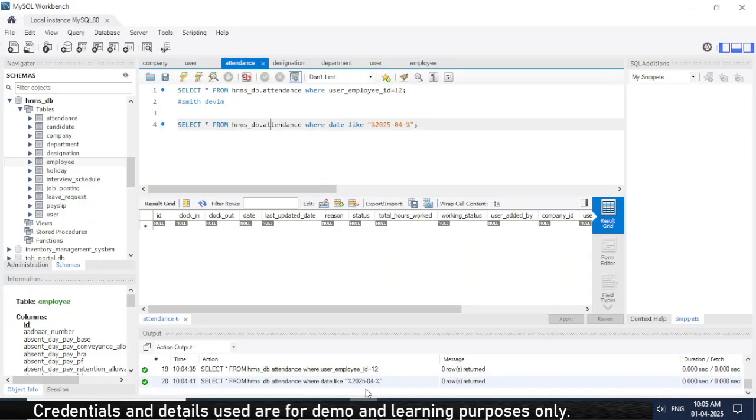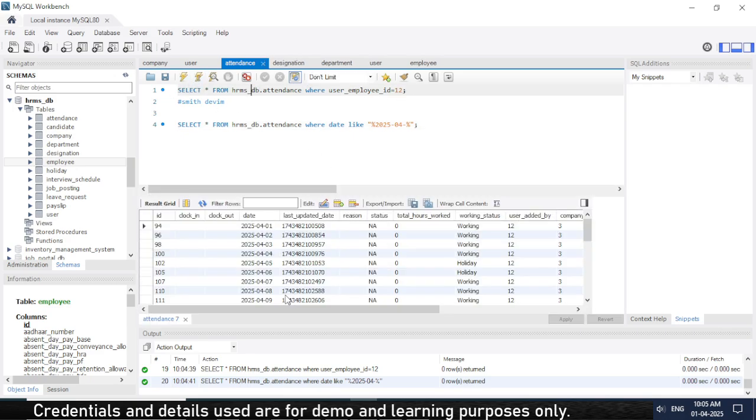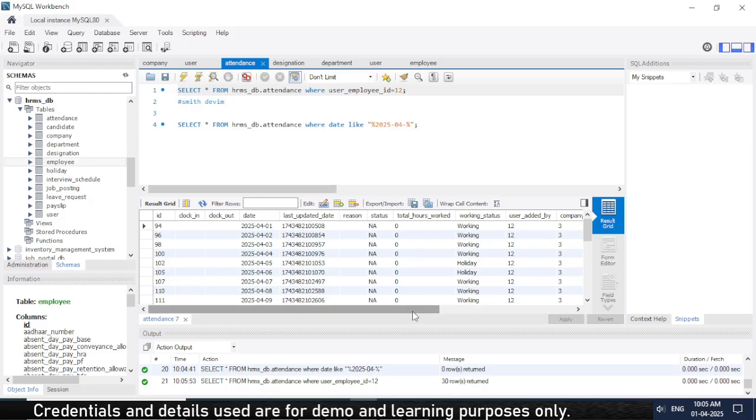Now I'll go to the database again, and firstly I'll check the entries for the user Smith Devin. So how many entries? 30 rows are there, because in April 30 days are there, along with the working status: working, holiday, working. Along with the working status, it has added the entry. So this is just for the one user, that is Smith Devin. Now let's hit this query.